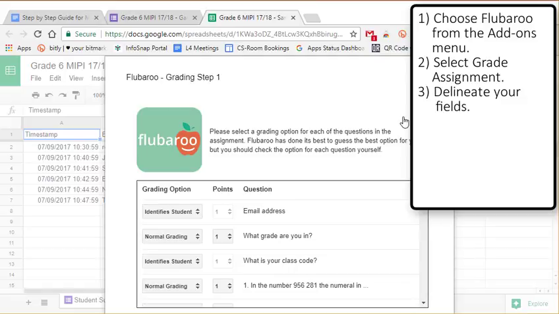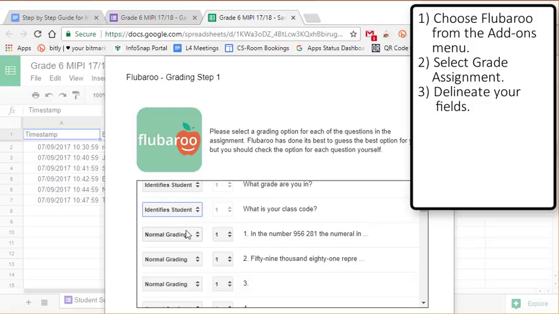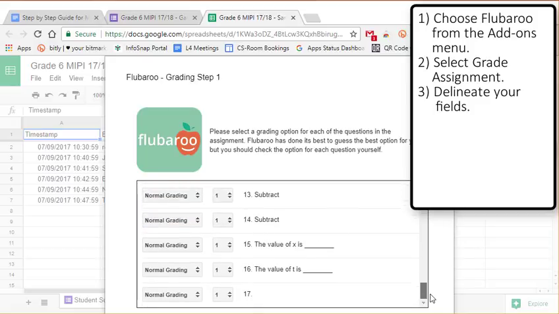A window will open, and here's where you'll tell Flubaroo what each of the fields refers to. Email address, in this case it identifies the student. What grade are you in? Here, you're identifying the student as well. What is your class code? Is also identifying the student. And then each of the other questions, in this case questions 1 through 17, are normal grading, which is the default, 1 point per question.